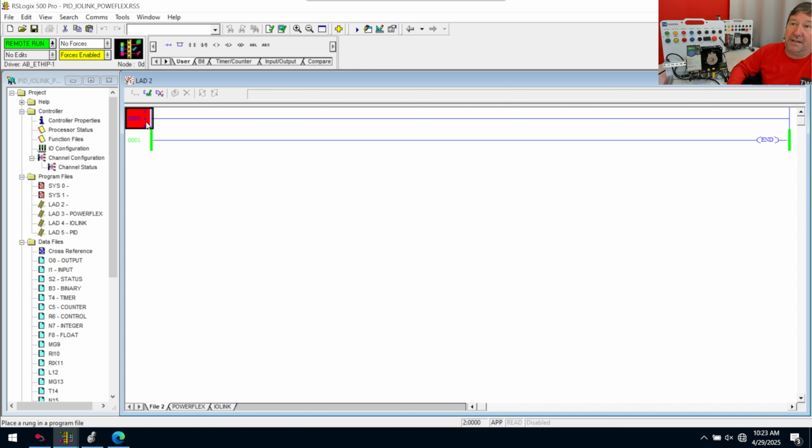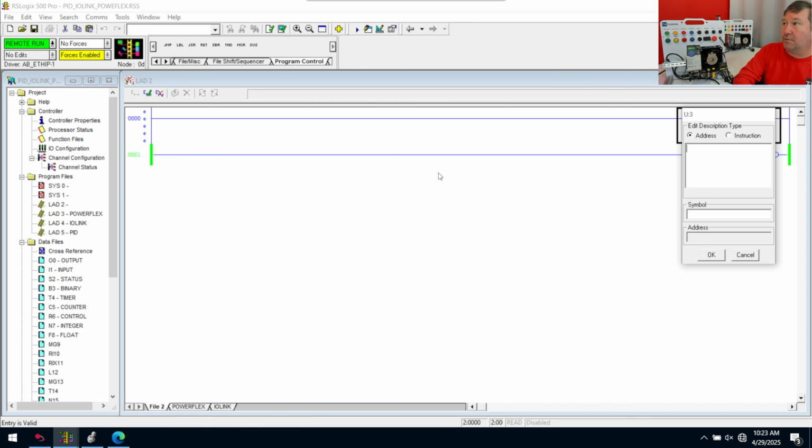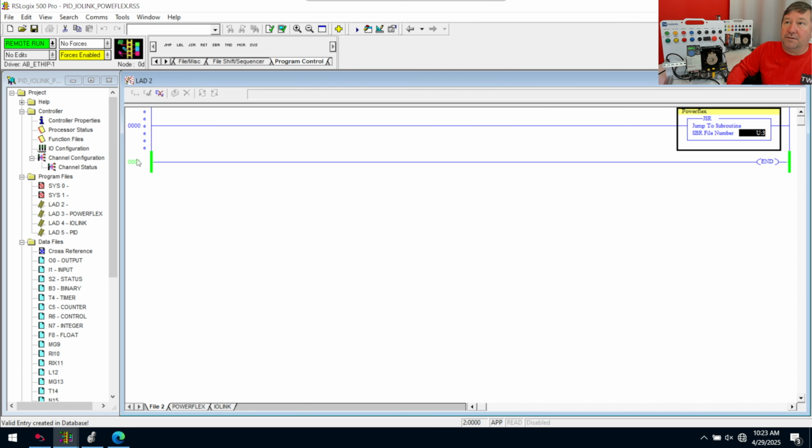So now bring a new rung down. You can do this online, or if you have the free software, just go offline, do it and download. And then we're going to go find our program control tab, and we're going to bring down a JSR. And we're going to jump to, and it's a little unintuitive here if you don't know the magic codes, but it's a U. So U:3, that is our PowerFlex routine. I'm going to go over the description on that, PowerFlex.